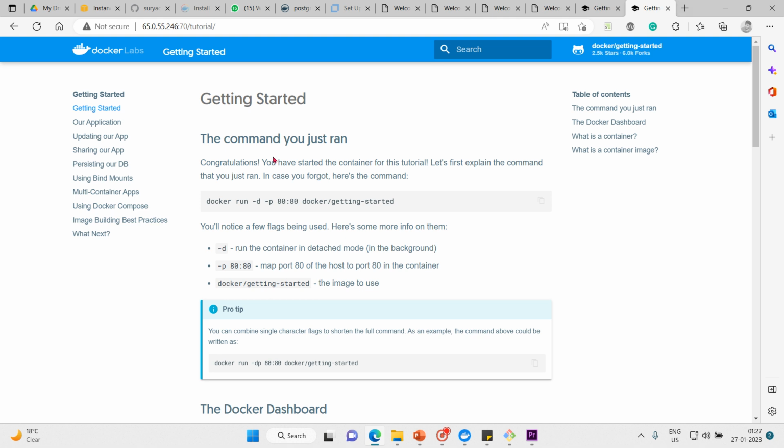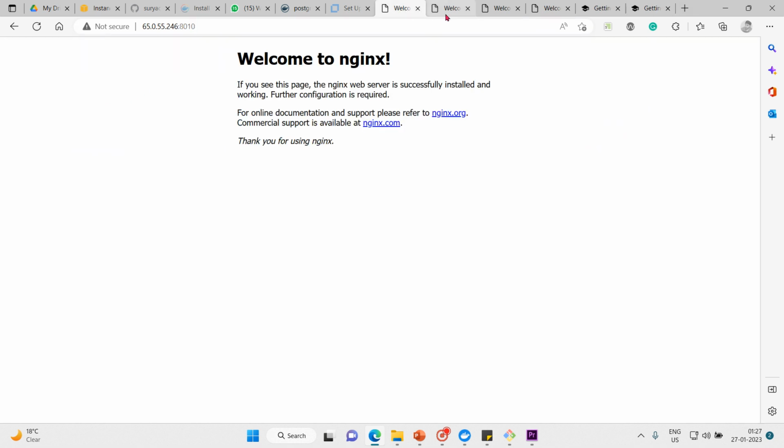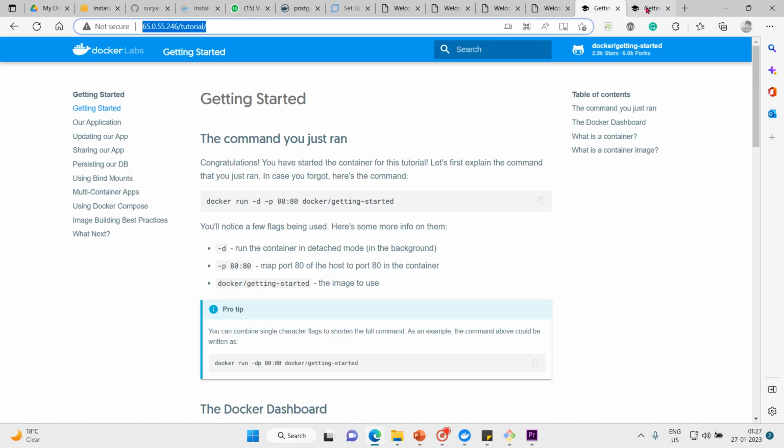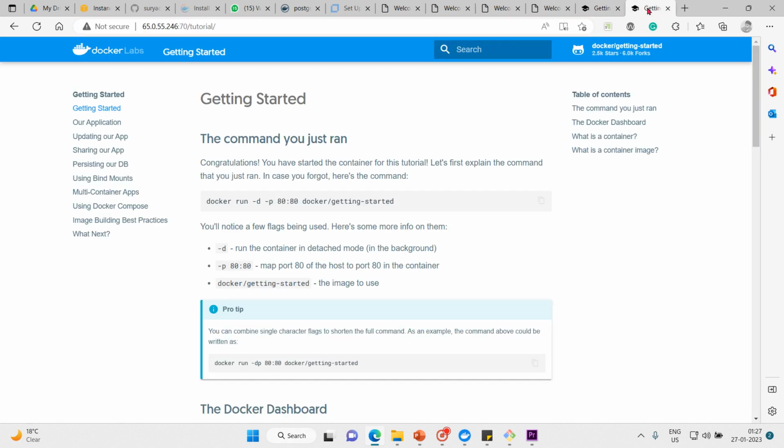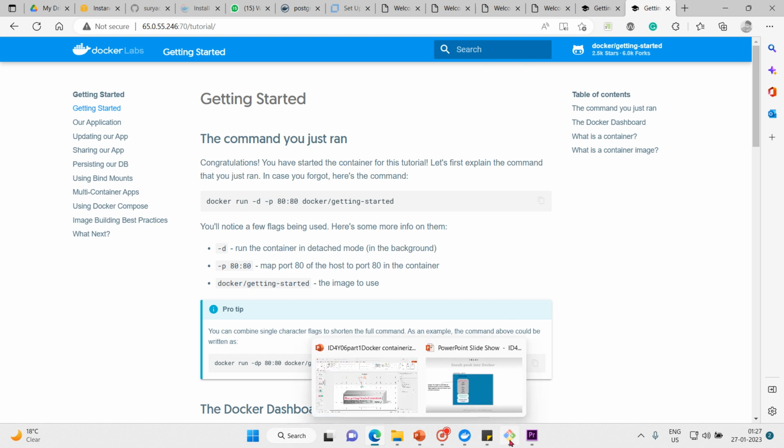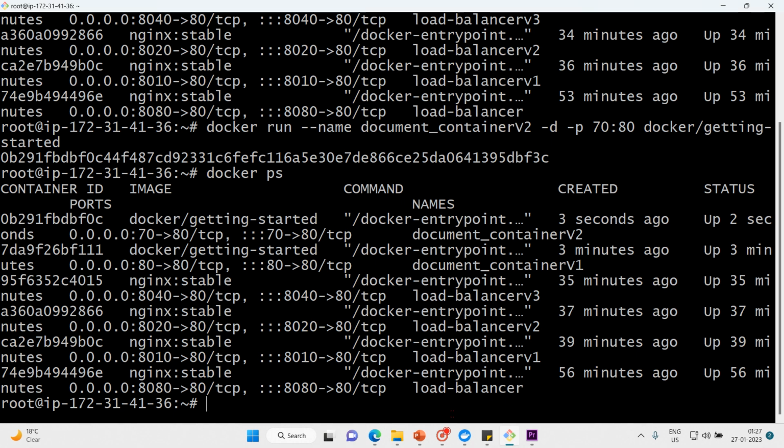That's it. So from the same server, how many containers are running? You see, six containers are running from the same server, still up and running. That is the power of containerization of applications. Now we have seen these are up and running.